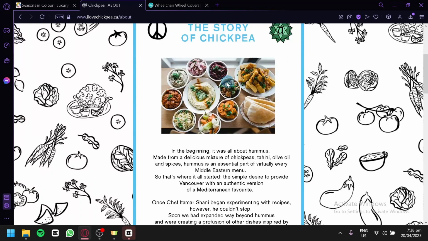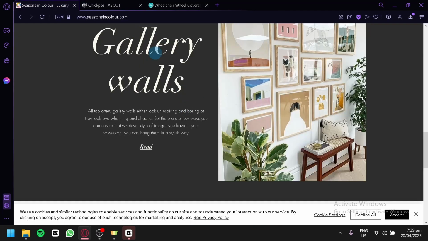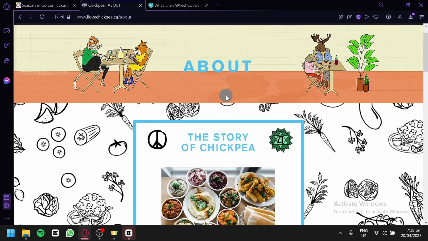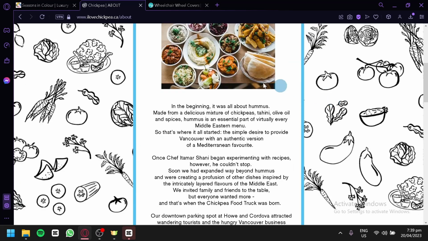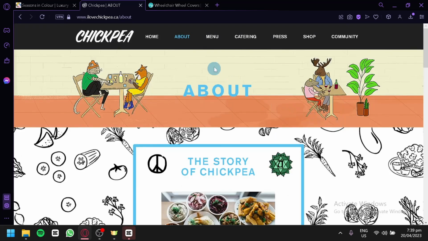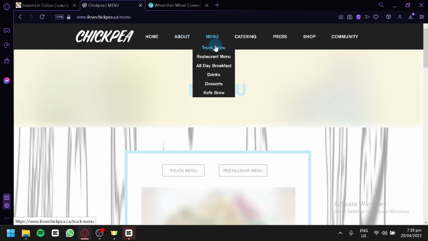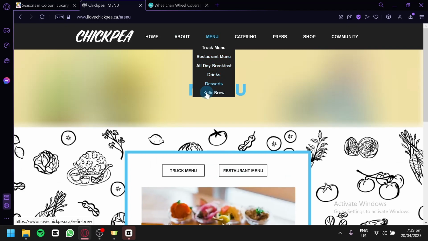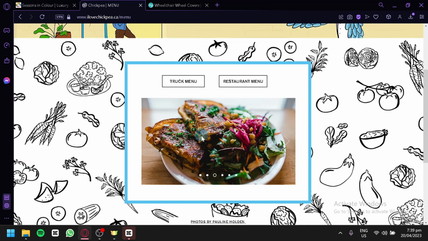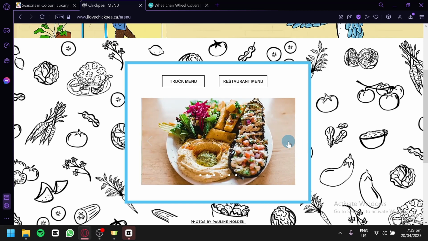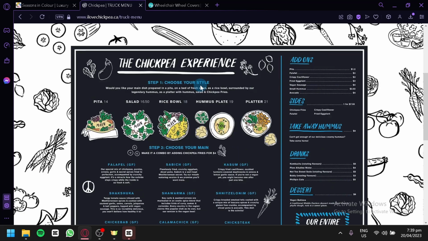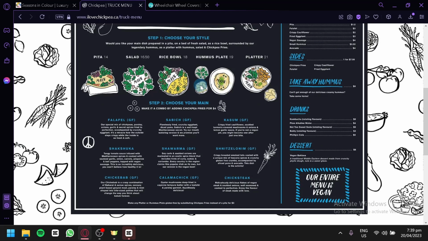This is a very unique design compared to this one over here. It has its own design for displaying and presenting their About section. You could see that they have their own art style and the same background design as we saw earlier. Over here on the menu, you could choose from truck menu, restaurant menu, all day breakfast, drinks, desserts, kefir brew, just like that. As you can see here, we have different images that we could check out. It is pretty unique compared to other food websites that I have checked out, and it is a good thing to have uniqueness and differences from other websites.